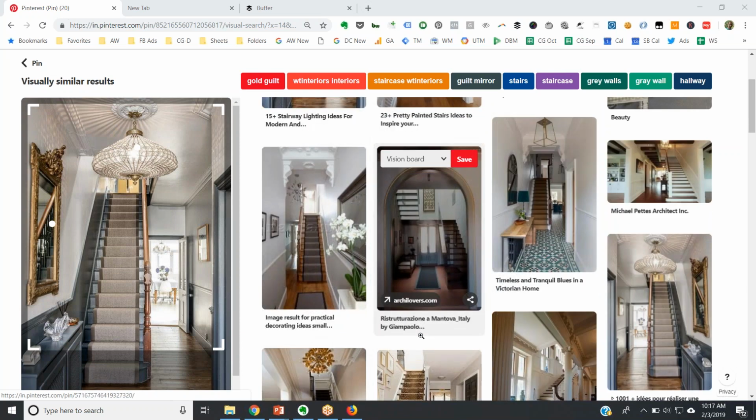How many of you tried Pinterest visual search? Anyone's tried it? One says Vishal. Anyone else tried it? Rest of you? No? It's even more powerful than this, right?